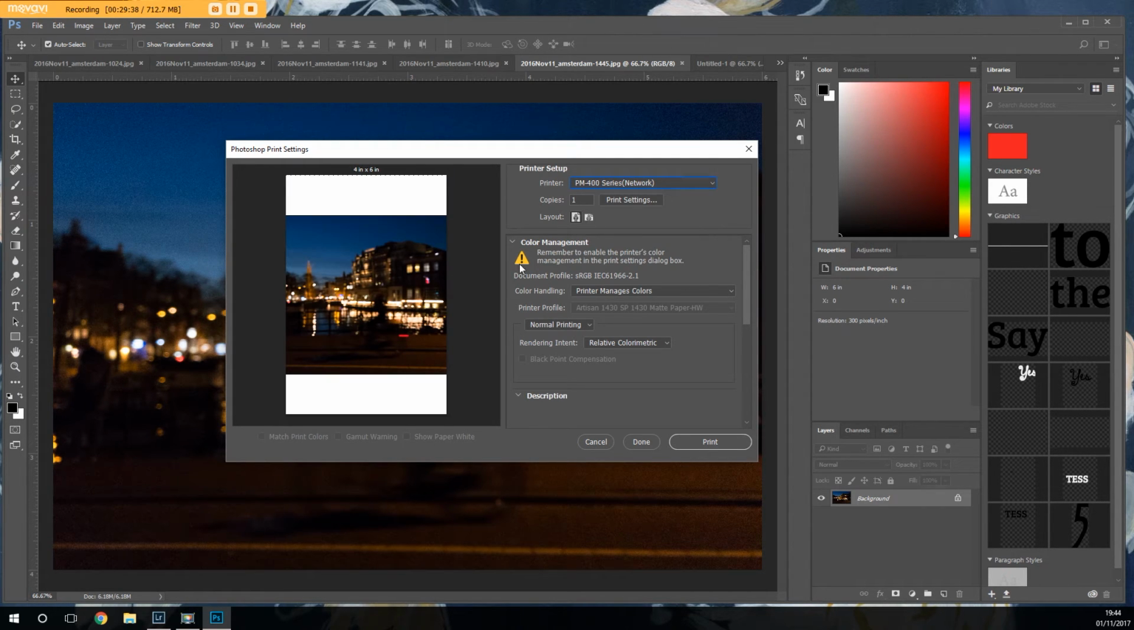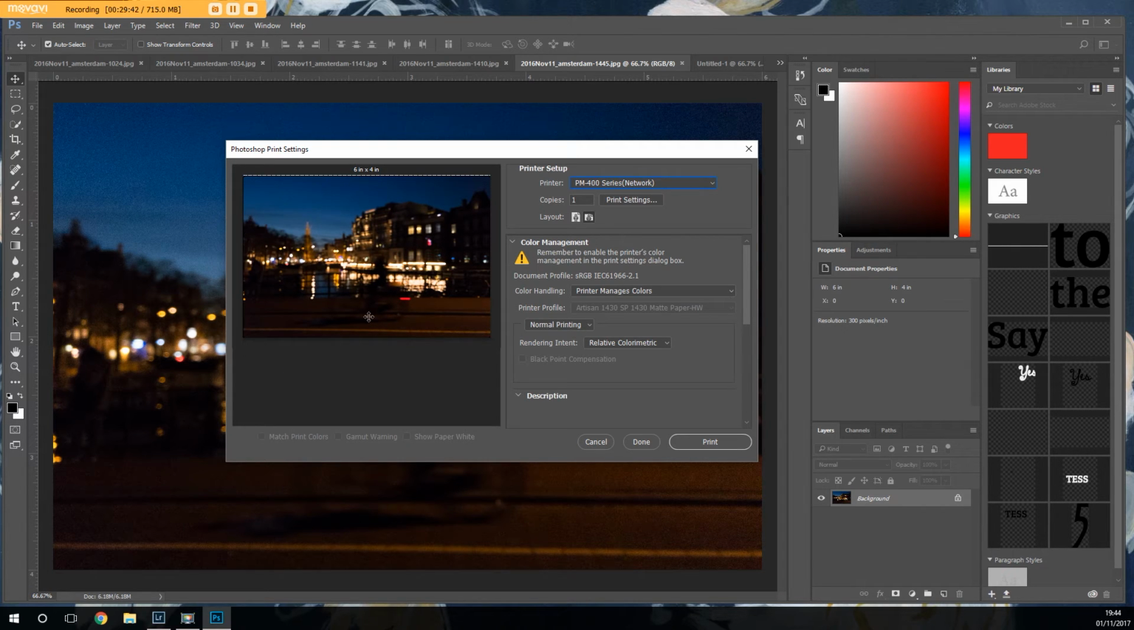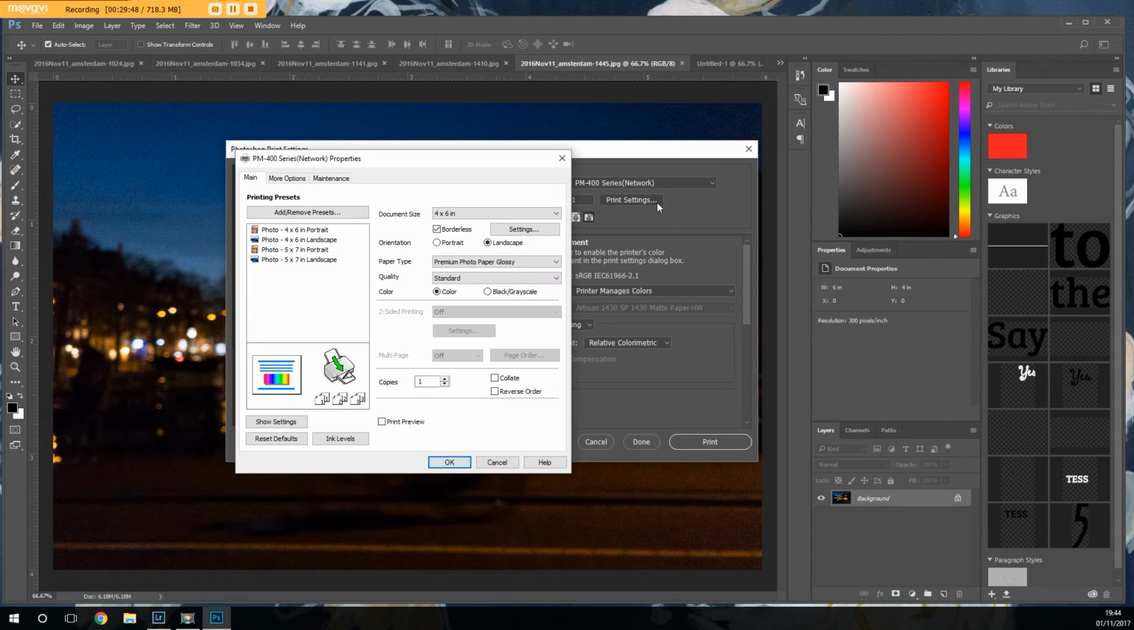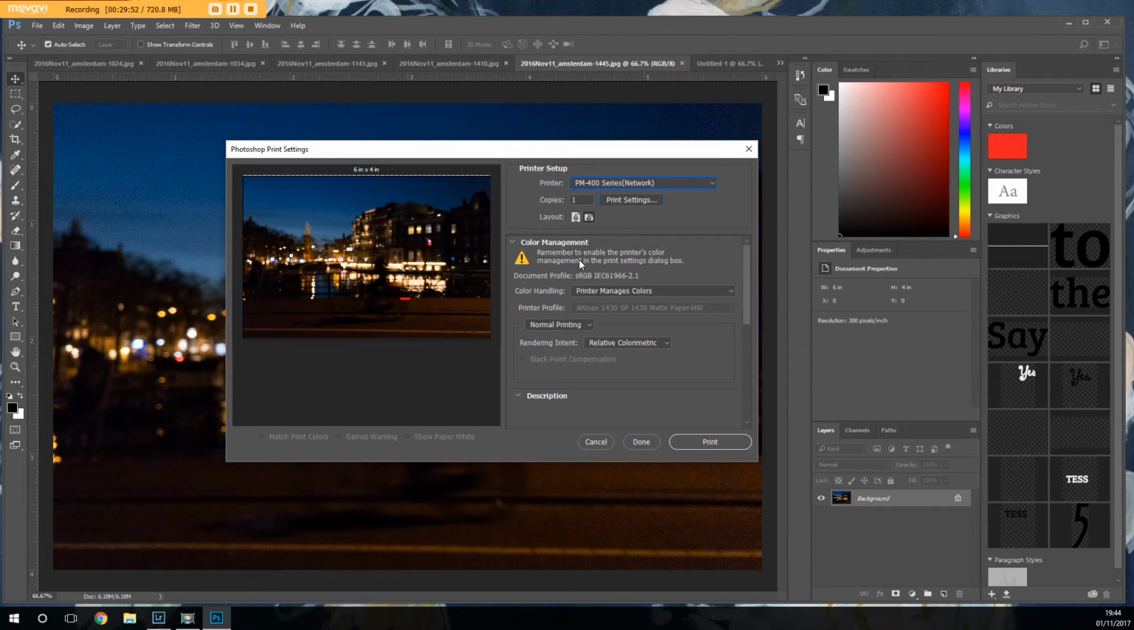So I'm going to come down here to the PM400, and I'm going to change the layout so that it's actually a 6x4, so that it's going to print this way. If I go to my print settings and I click off on the borderless and I hit OK, now you can see here it's created a border. So I don't actually have to create a border here. It's going to do it for me on my print.